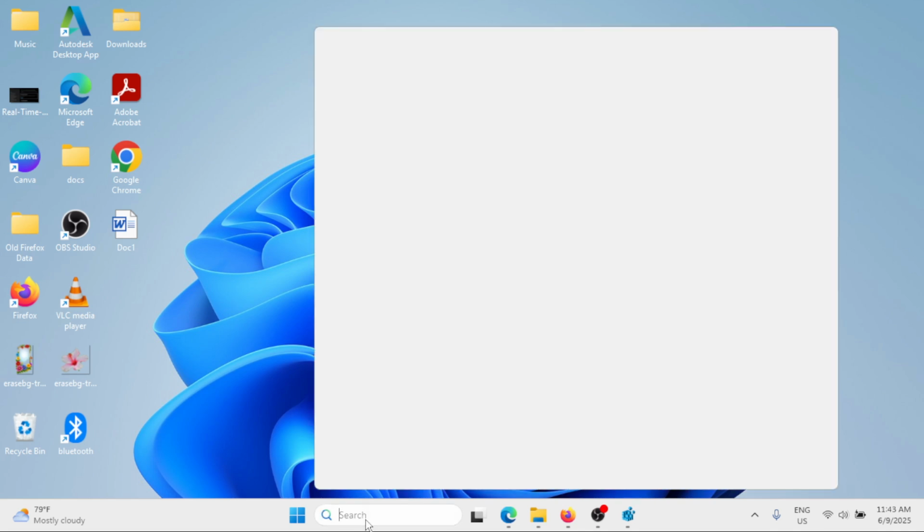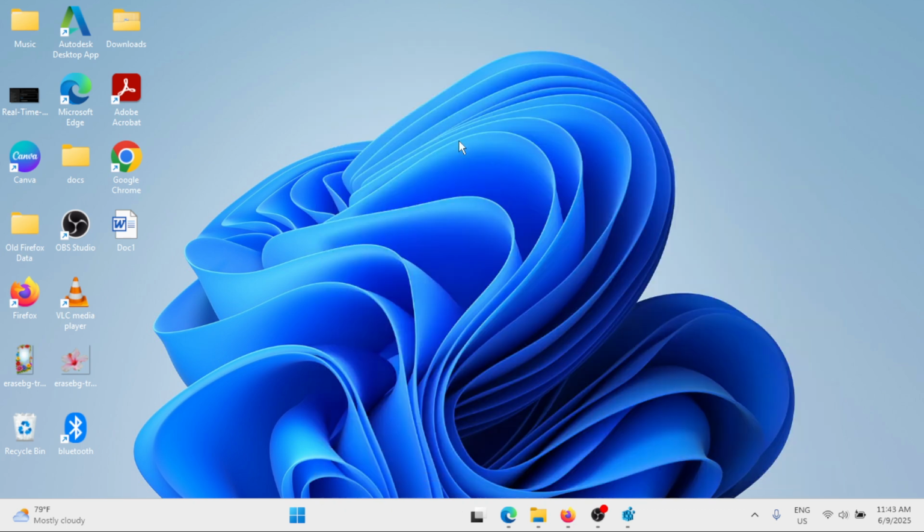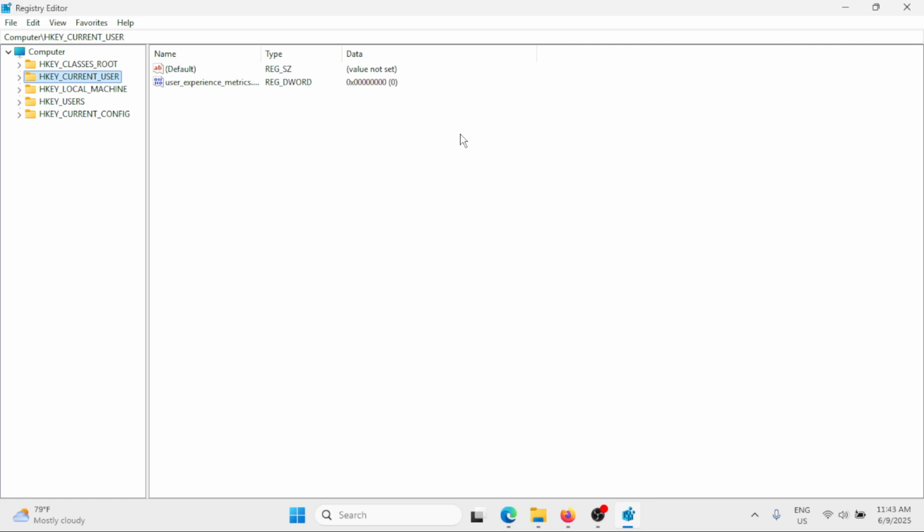Go ahead and go to the search bar and type regedit. Registry editor will appear under the best match. Click on that. So simply follow me for the path that we are going to navigate.